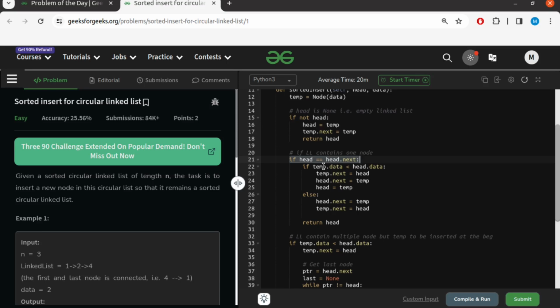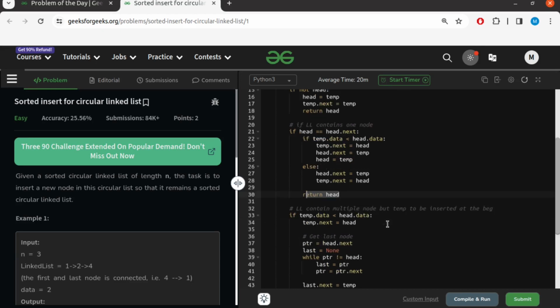Now if temp needs to be inserted at the beginning of the linked list, then this is the code for it. We have already discussed it. If temp needs to be inserted at the end of the linked list, then this is how we are going to insert it. Once we have inserted it, then we are going to return head.